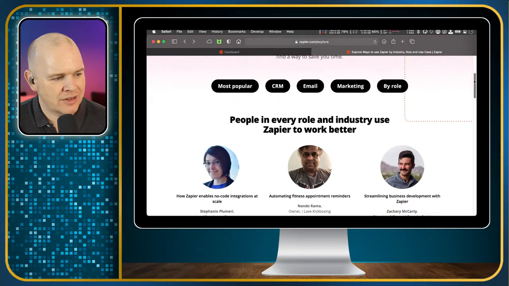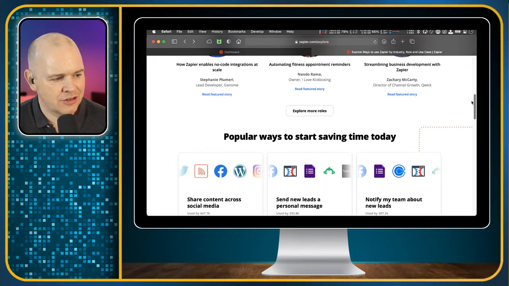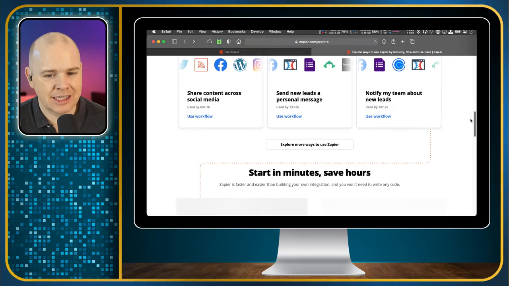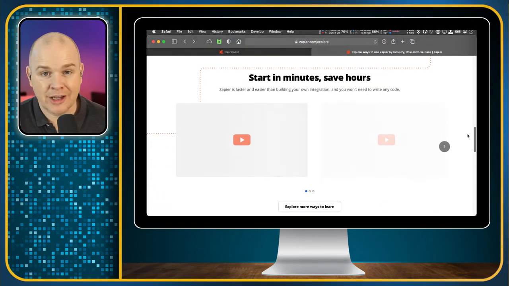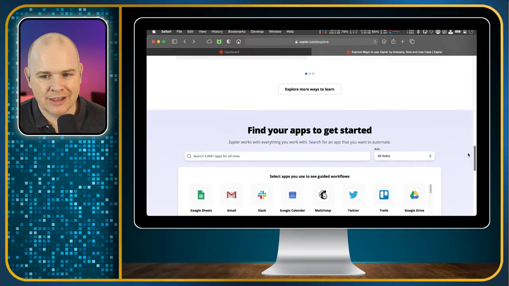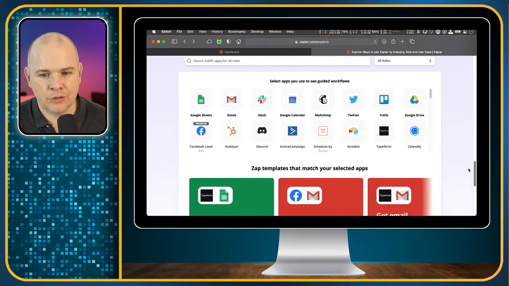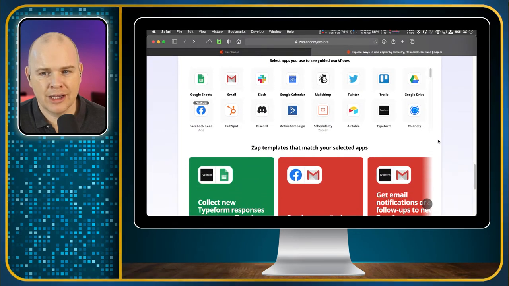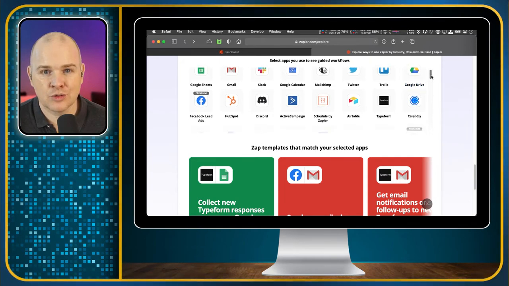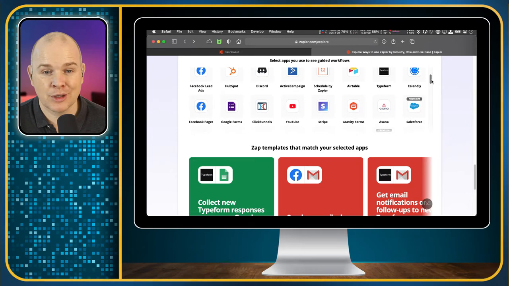we can go down and we can see what it can do and the sorts of applications that it can link with. In fact, if I just scroll down a little bit further, somewhere down here, you'll find all of the apps that it works with. So if I just pause on here for a moment and scroll through this app list, what you'll see is it's got all of the major applications that you could possibly think of.